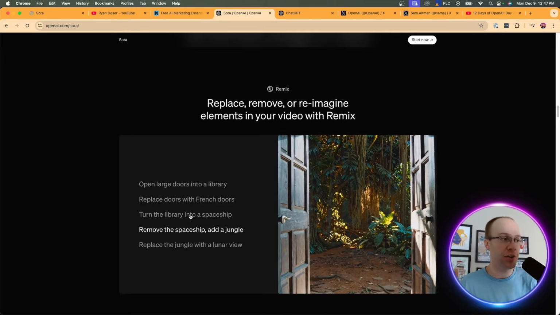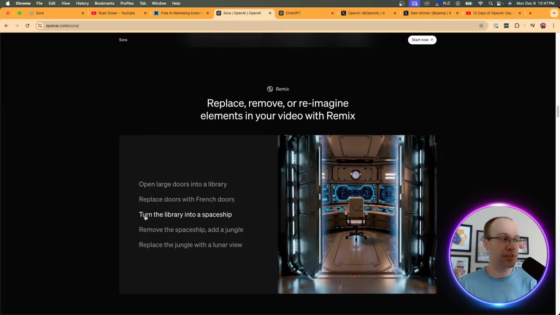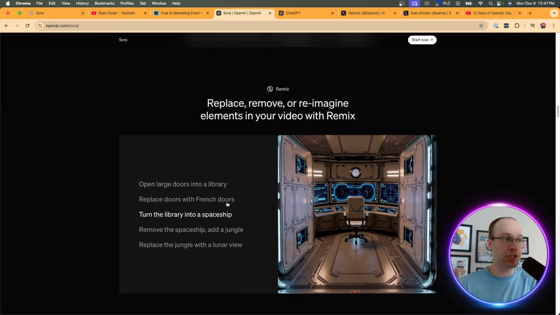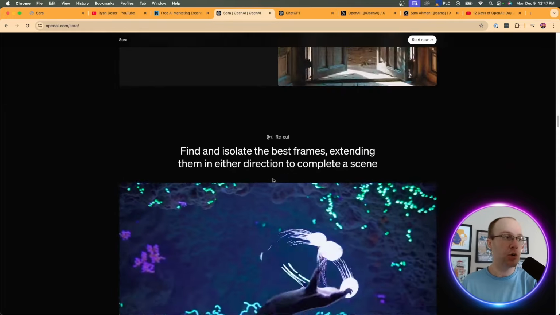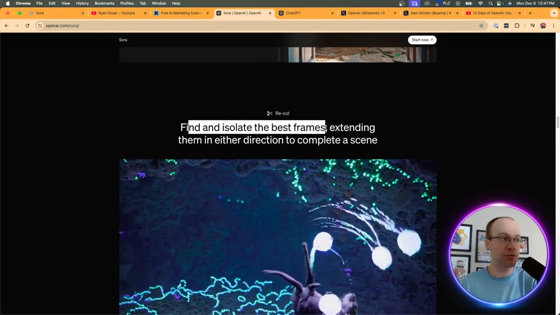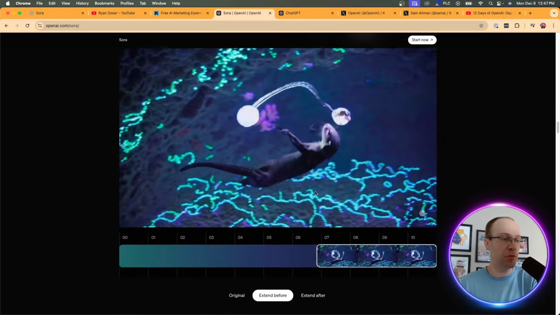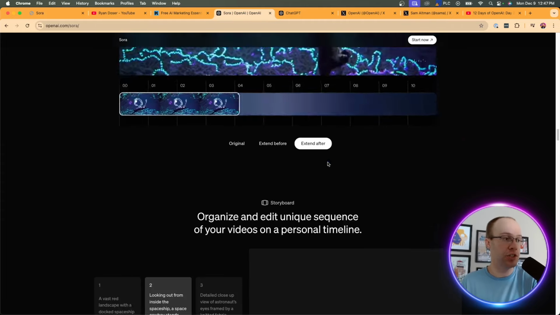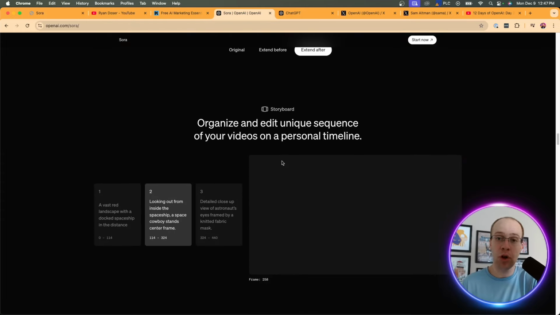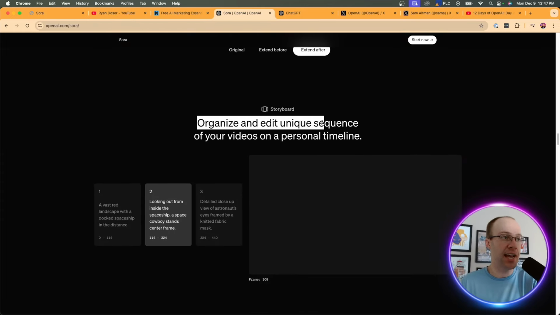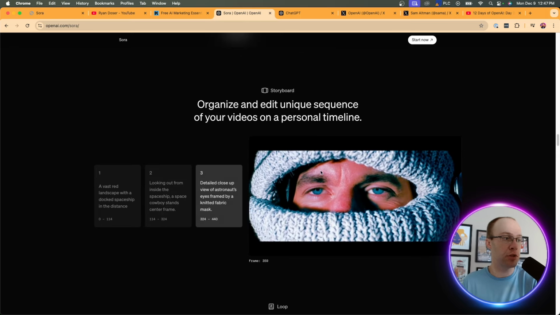And this is kind of cool. You can click this and it plays it in real time. Turn the library into a spaceship. So that's a really cool feature. Recut, find and isolate the best frames and send them in either direction to complete a scene. So here's an example of what that looks like. So another cool addition, Storyboard. So they have their own storyboard feature. Organize and edit unique sequences of your videos on a personal timeline.